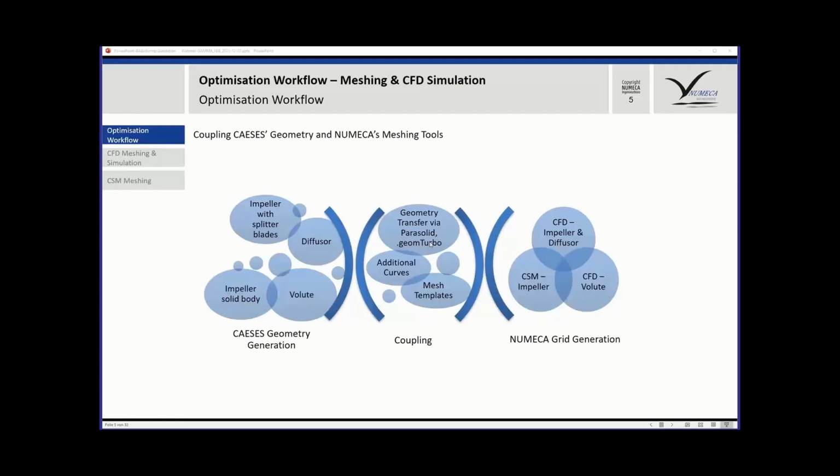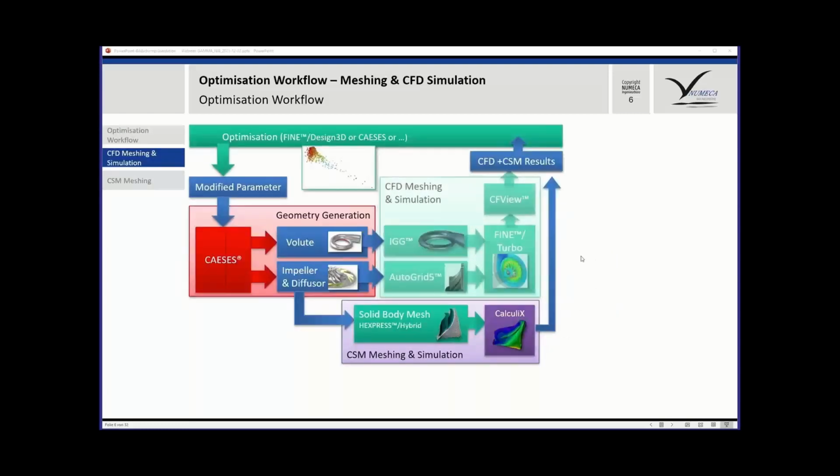geomTurbo is a native NUMECA input file for the meshing. We also need additional curves, in particular for the volute. And the meshing template is what we provide in order to turn the geometry into a mesh. Then we mesh the different parts: the CFD part, the structural part, and the volute. All of this has been done by different philosophies, and we stitch it all together into a workable mesh. Good. Let's cover the section about CFD meshing and simulation.